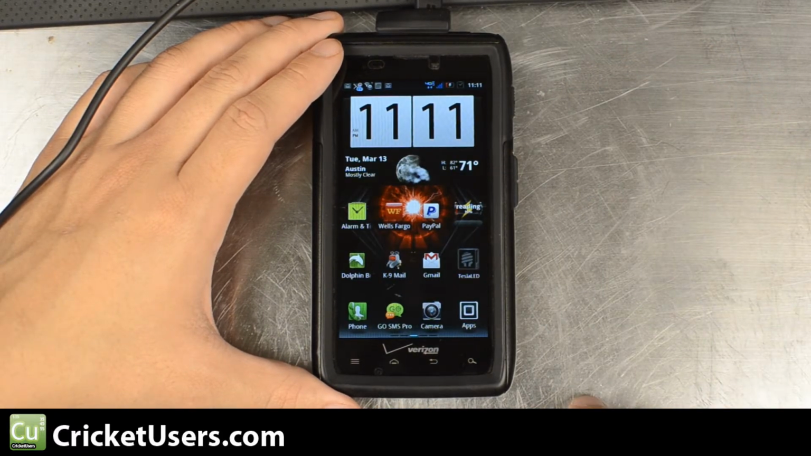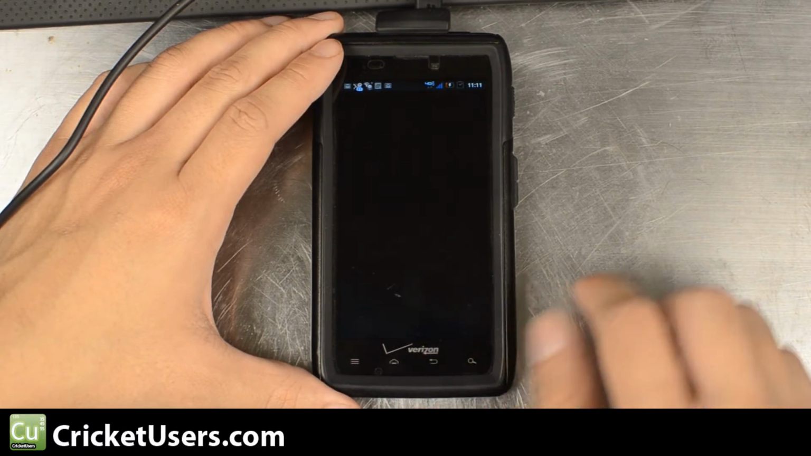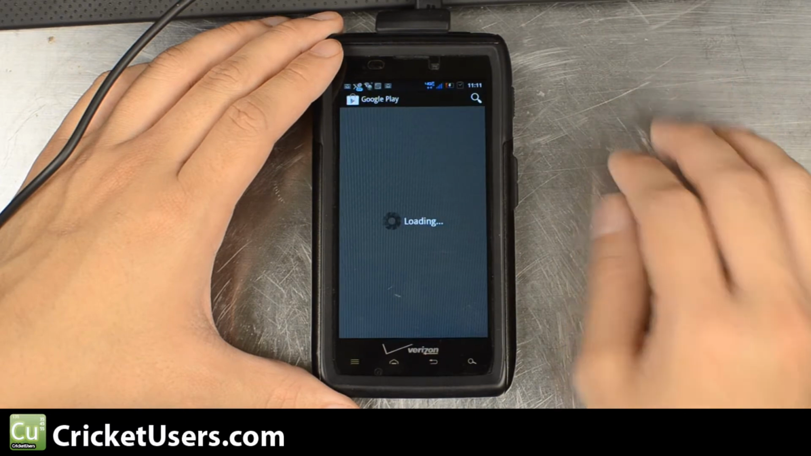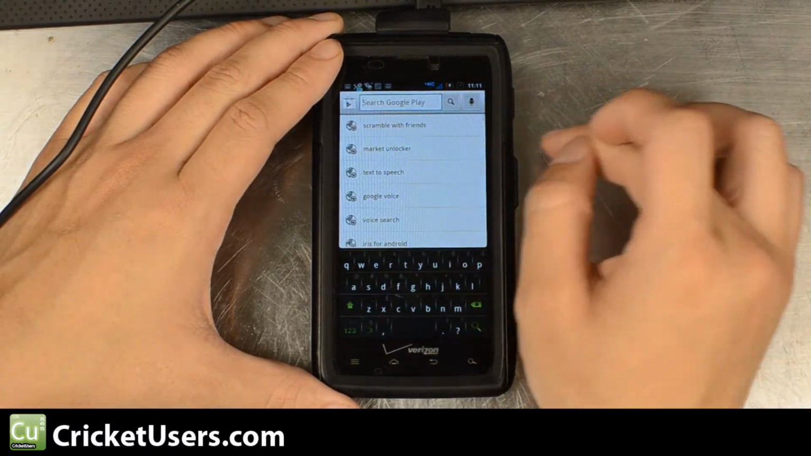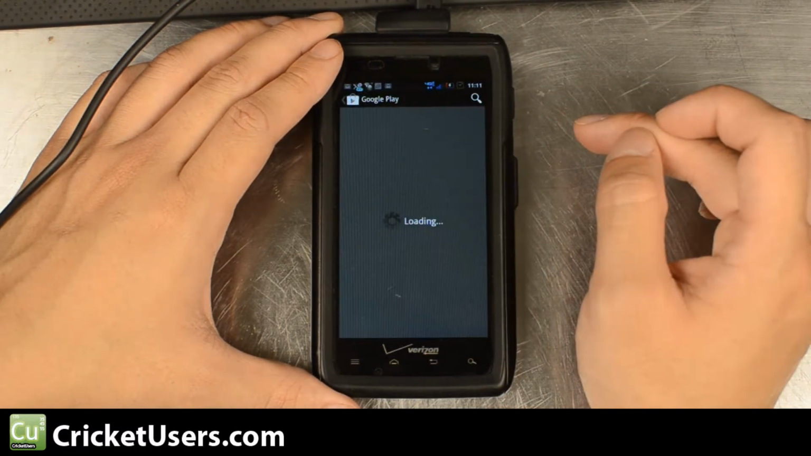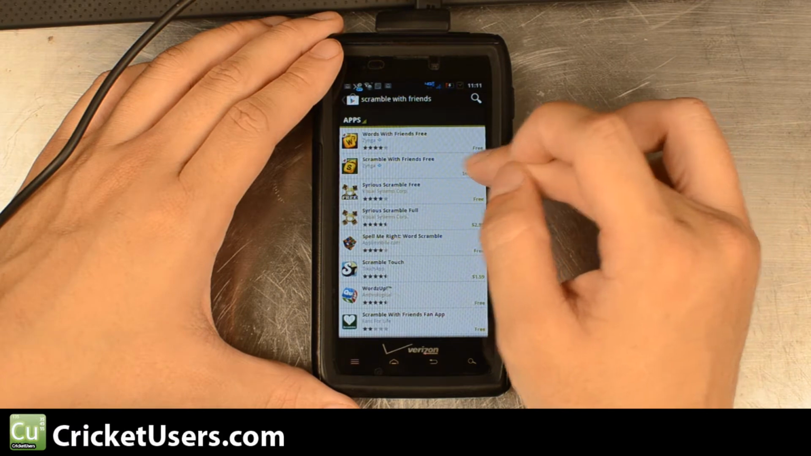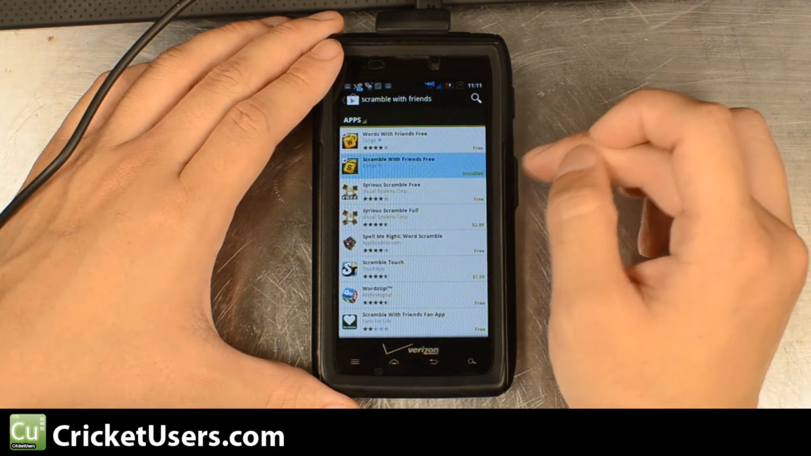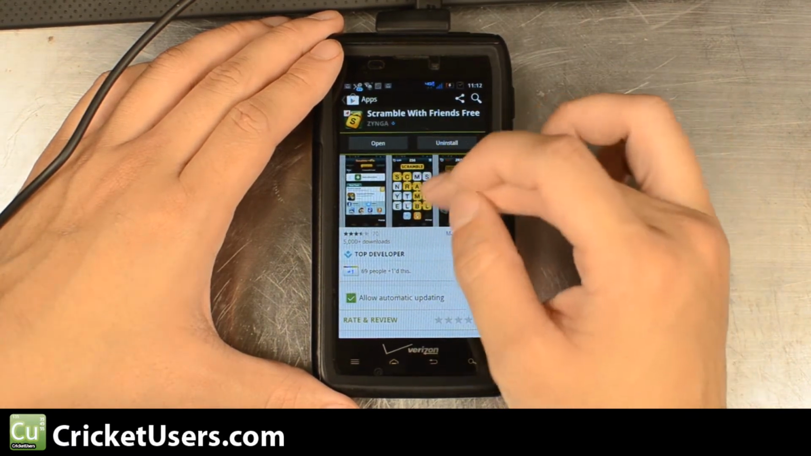So if we go to the market, or Google Play, I'm sorry, still getting used to that change. Let's see, Scramble with Friends is in my history right there. Boom, you'll see it right there. Scramble with Friends Free, installed. It says no connection, but you know where it is. Here it is. Anyways, this is a game.